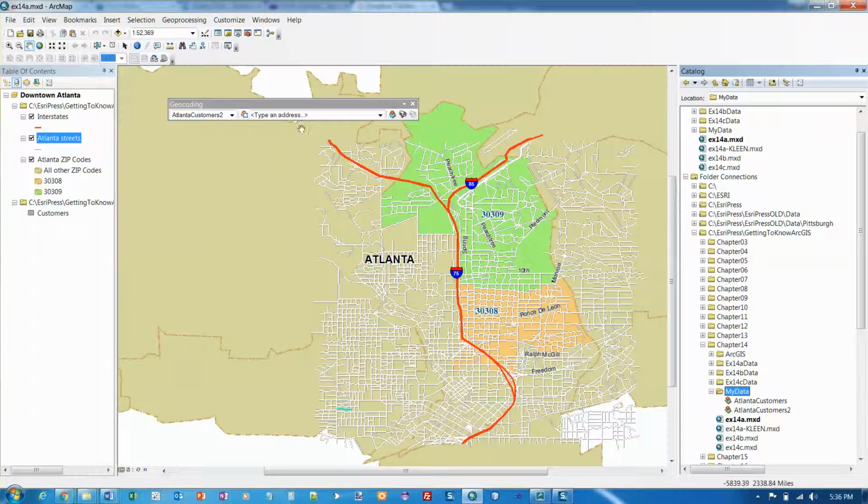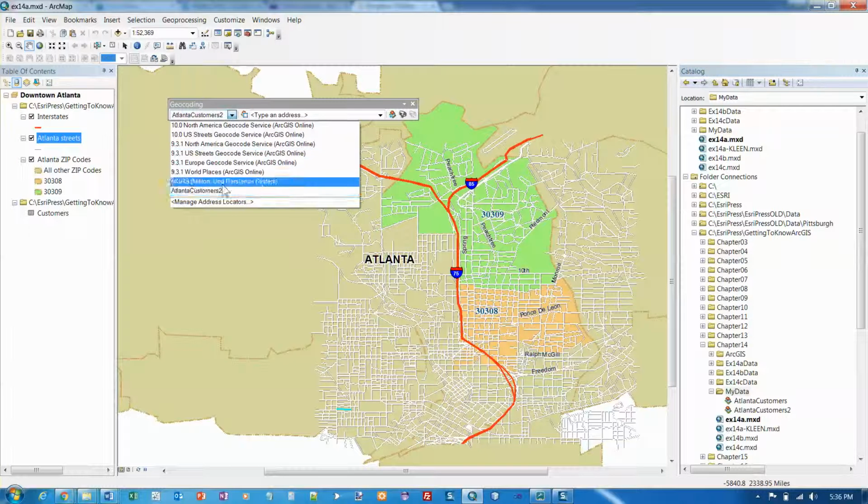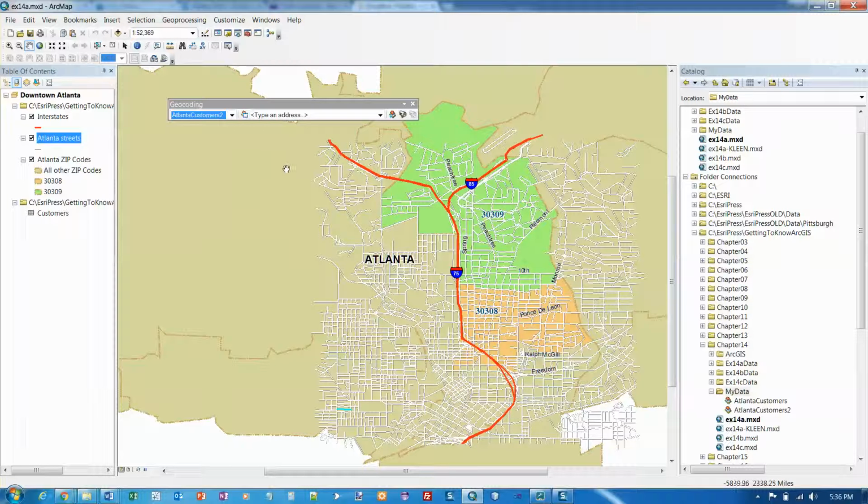And if we click on the down arrow here, we will get a list of some geocode address selectors, and the one that we just did is right here, so we don't have to go look for it. So we want to make sure we select that.